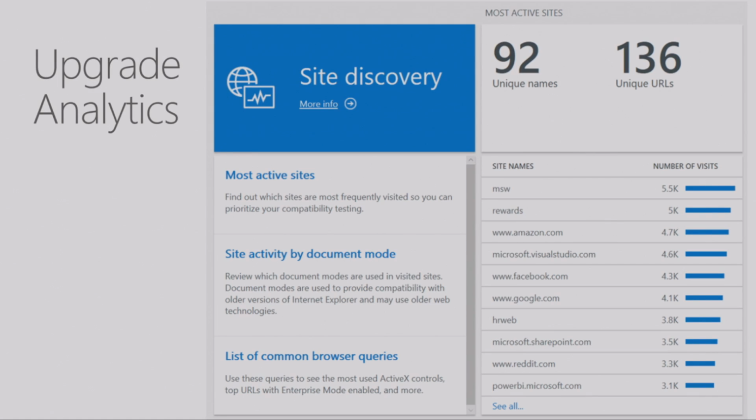You can drill into the data. You can see what are the most active sites. You can see the document modes that are being used the most, which sites are using enterprise mode, which are not. And you can also create your own queries and create your own views. What they call blades are the vertical columns. Most active sites is one blade. So it's a very easy and powerful tool. So I encourage you, after the session, to look into it more, because I think it's a very powerful tool to help you get a better idea of the extent of your inventory of web applications for your enterprise. Yes?